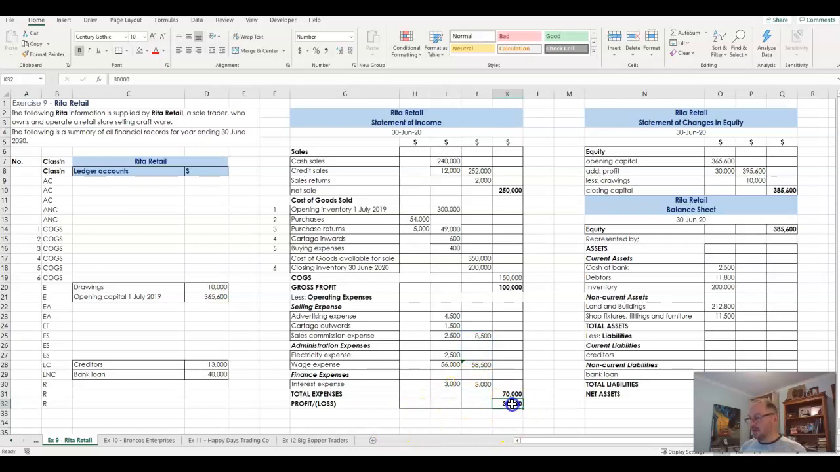And profit, rather than doing it manually, we want to deduct from the gross profit up here our total expenses. So I select this cell here, type in equals, select my gross profit figure minus my total expense figures, then hit enter. I now have all the same figures, but watch this.